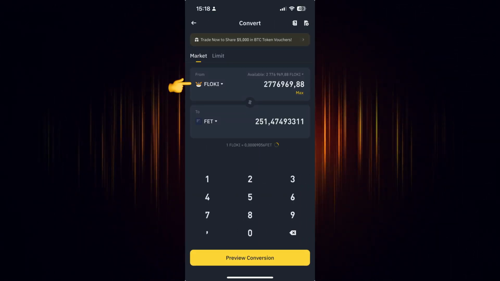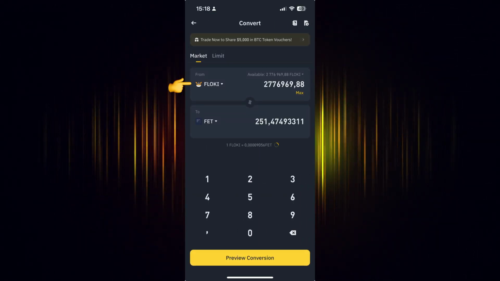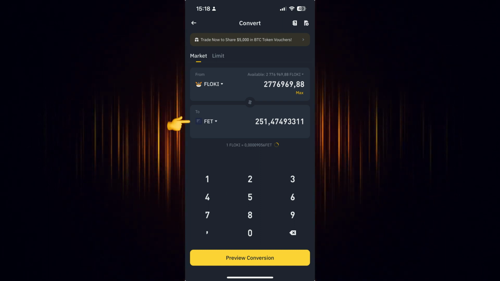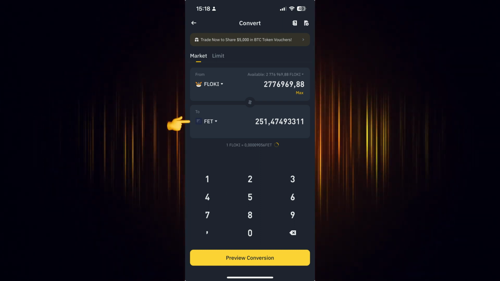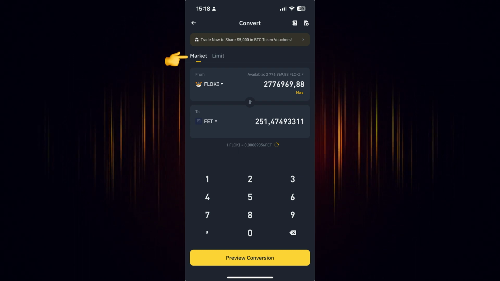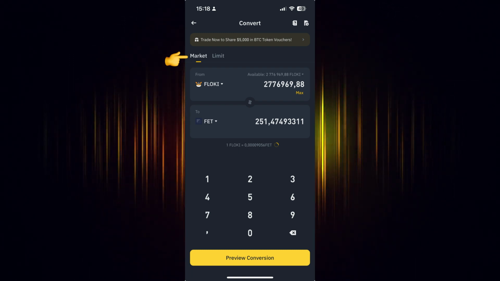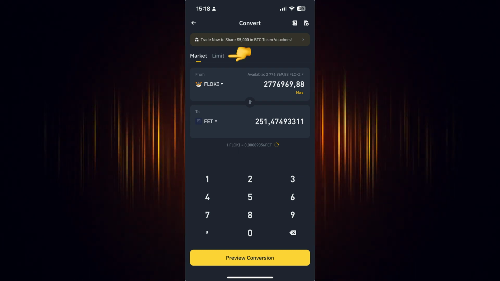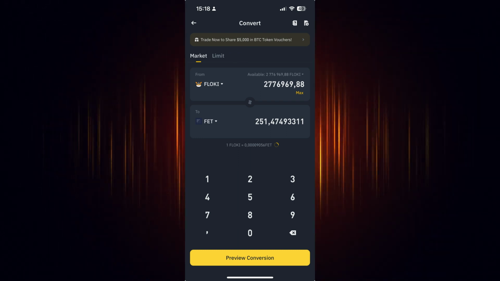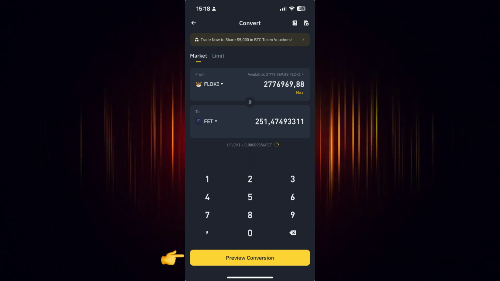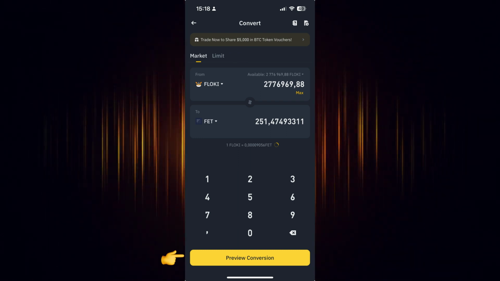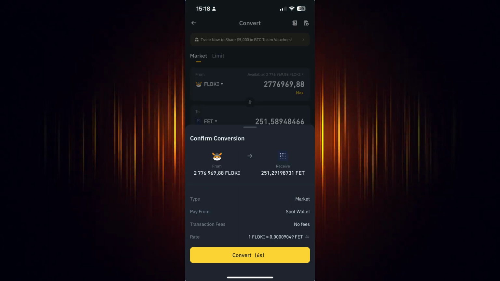Now select the currency you wish to use for the purchase. Then add the currency you want to buy. In our case, we are looking to buy FET. There are two ways to buy it. You can either choose the current market value, or you can set the specific price at which you wish to buy. Now we just need to preview the conversion to ensure everything is correct. If it looks okay, then choose to convert it.